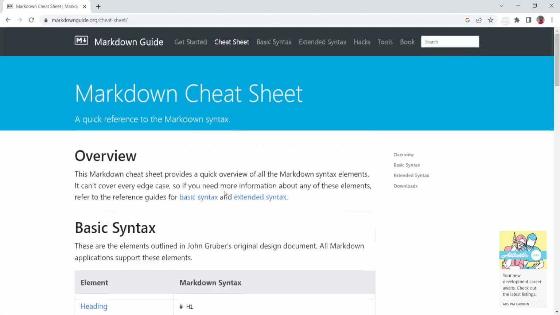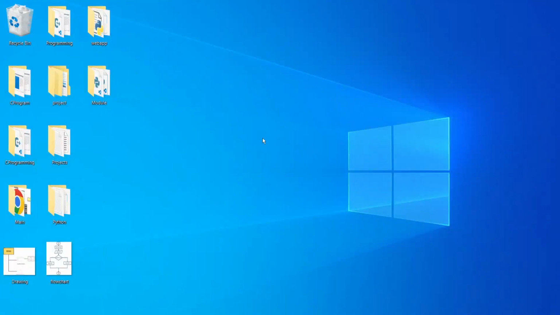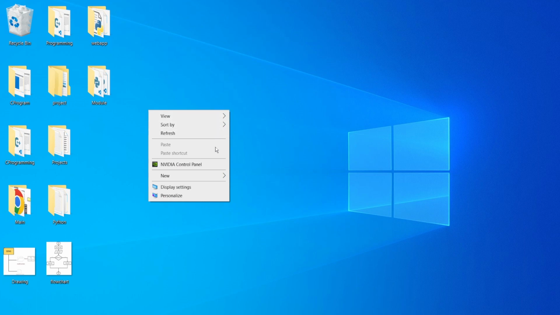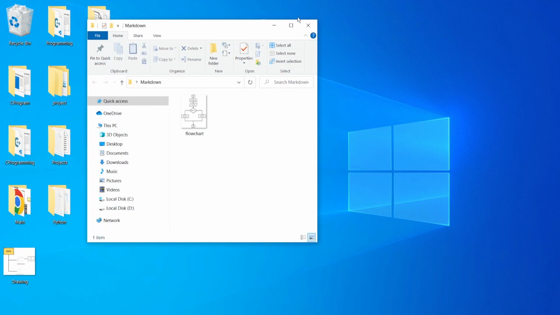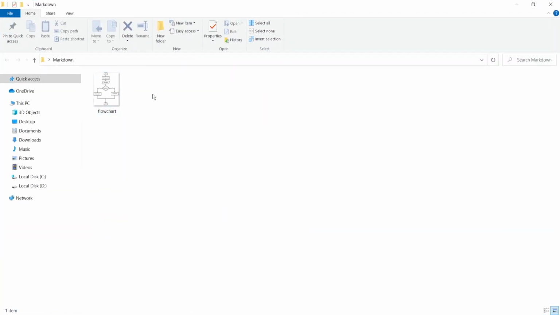But then what I'm going to do is go into my desktop and quickly run you through what we are going to work on. On my desktop, I'm going to create a new folder, and I'm going to call this folder Markdown. So here you have Markdown. And for the purposes of this demonstration, I have this image, which is a flowchart image. I'm going to drag this into this folder. So now when I open this up, you see that I have my folder with this image only.